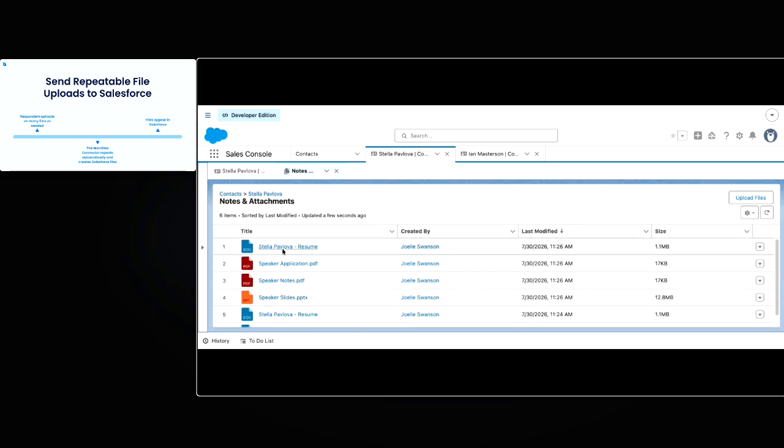And there's our repeatable files uploaded right there to our Salesforce. They're really so helpful to be able to send everything over to your Salesforce that you need right away and have everything there without having to worry about, oh, am I missing a document or did I get everything? They can just upload as many as they need right away.